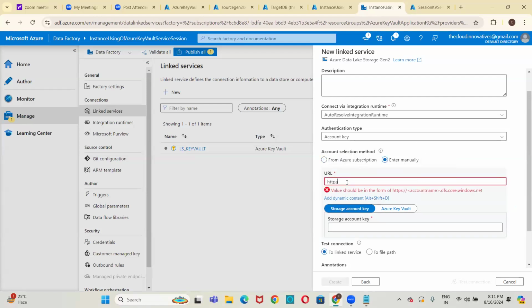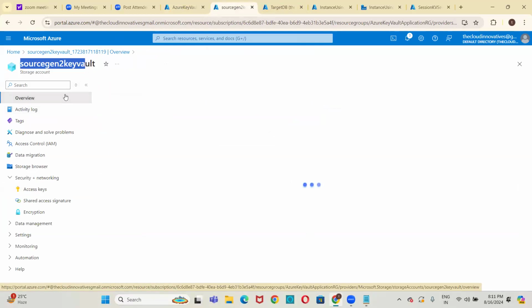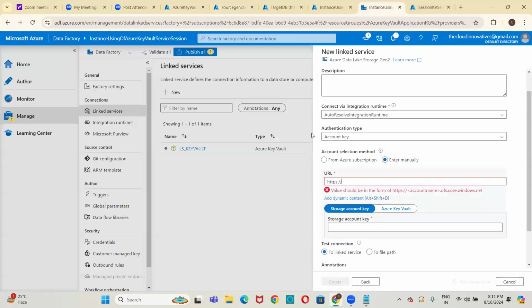This is the link, https, then slash and the storage account name. What's the storage account name? The storage account name is source gen2. You have it? Everyone, what's the storage account name? The same one, no? So I'm just using it. The same name only, no issues. Okay, I'm copying this name, guys. Select it here, paste it here. Then after the account name you have to use what?